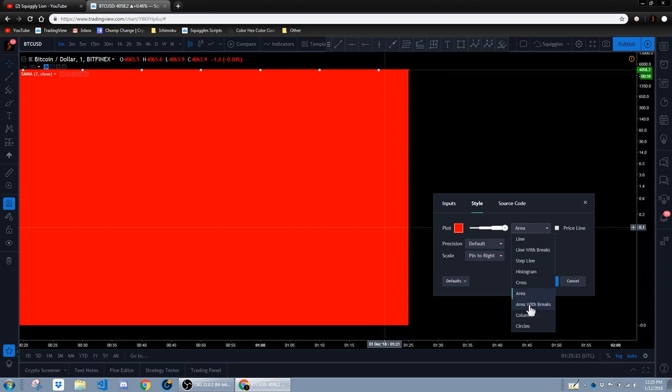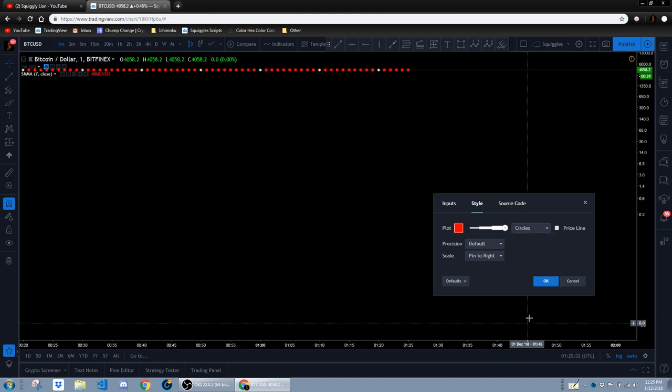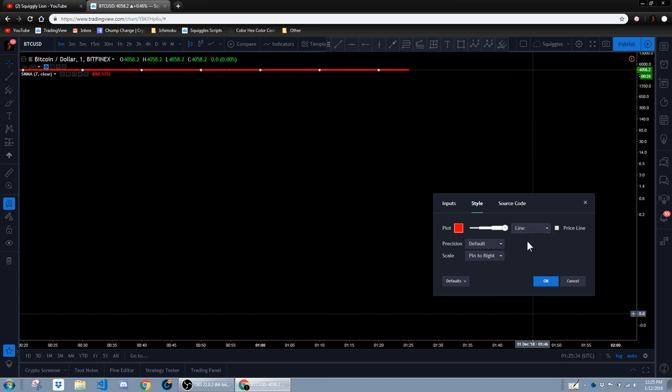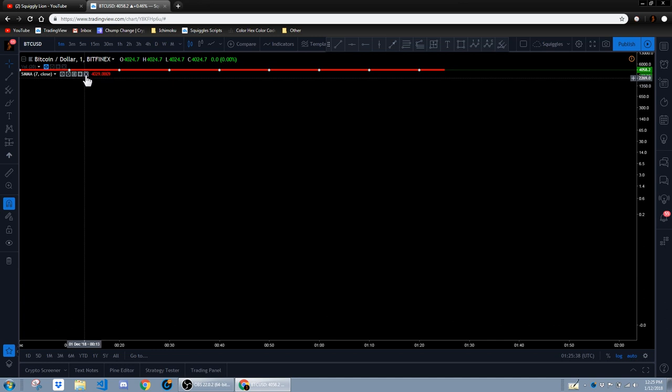And area with breaks, still not that useful. Columns, not that useful. And circles, that's not useful either. So let's go back to line. Oh, dearie me. Let's get rid of it now.